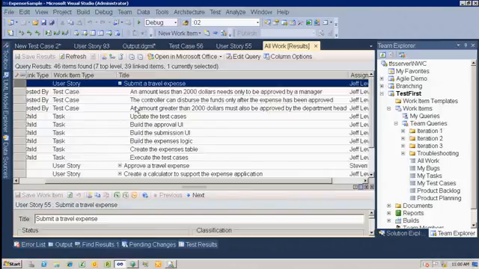Yep. Goes off and starts writing test cases. Okay.